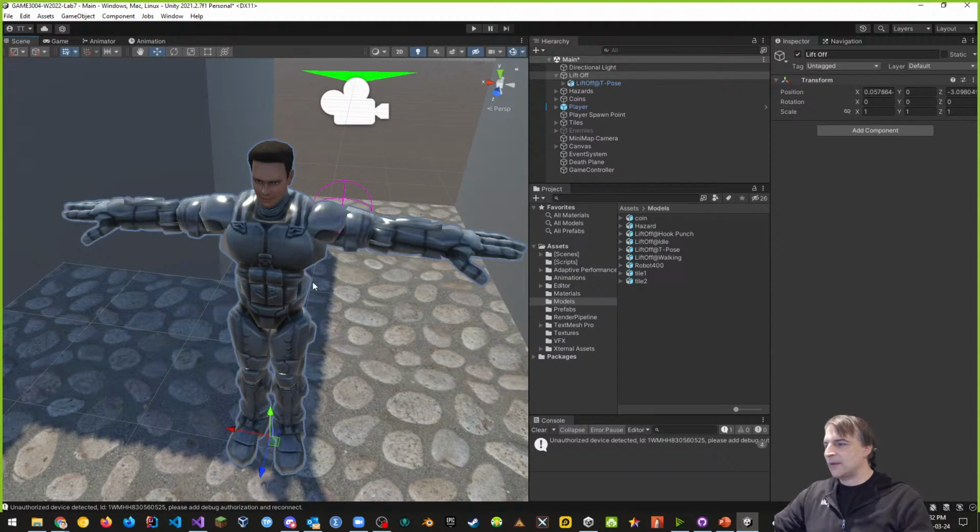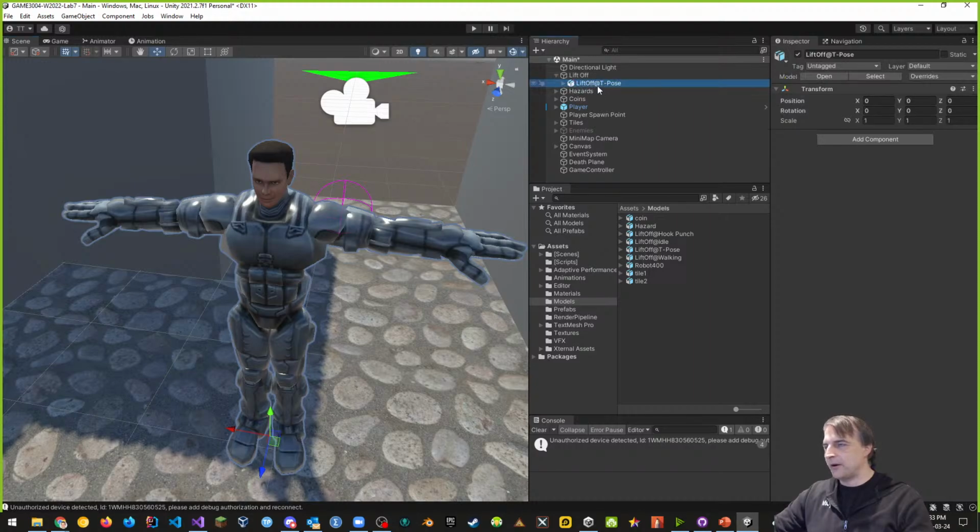Next, I want to talk about animations. All of these, hook, punch, T-pose, and walking, have a bunch of animations. So what I want to do is apply the animations to the model itself, where it says T-pose, that part. That model is going to be the Liftoff body. That is that model right now. The Liftoff body is going to be this part, whatever it was called before, okay?